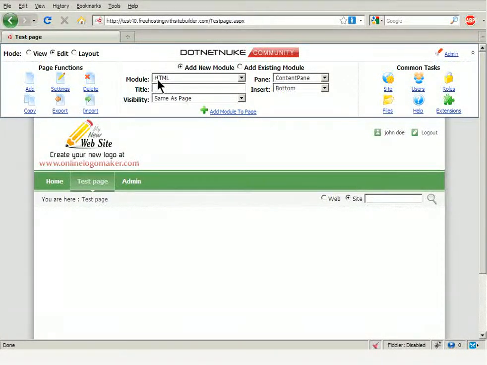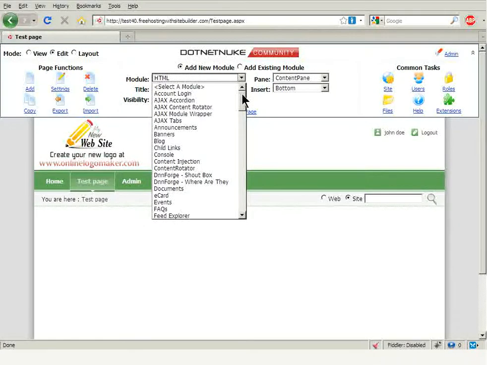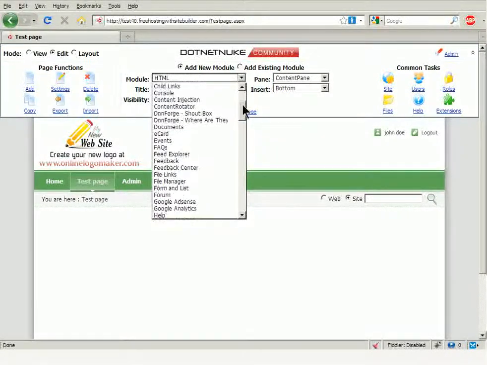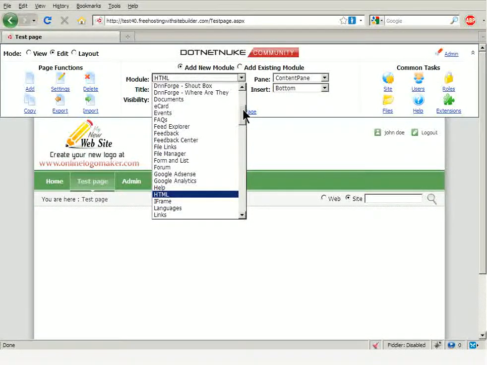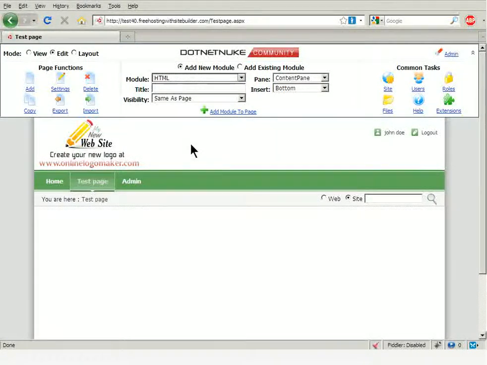So this is the module drop-down list, and the HTML is already selected, and you can see here I have different modules I can add to the web page. So this is the HTML module. That's the one that I'm going to be using to add text to my web page.